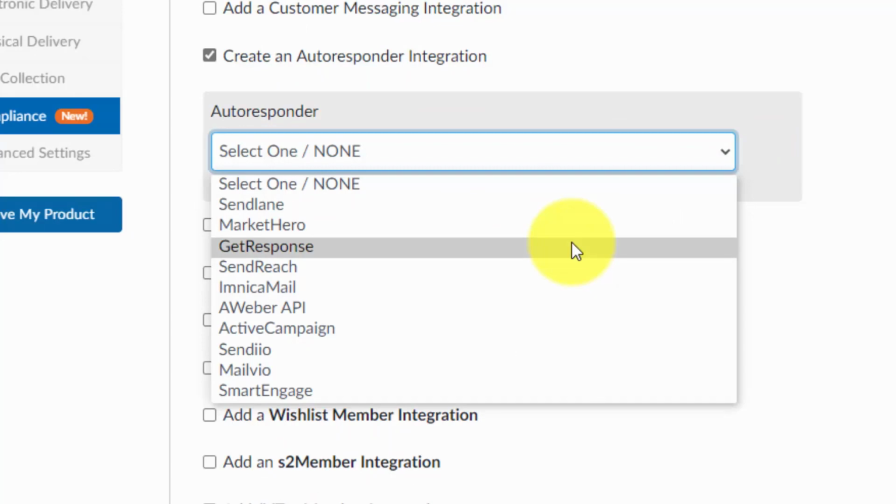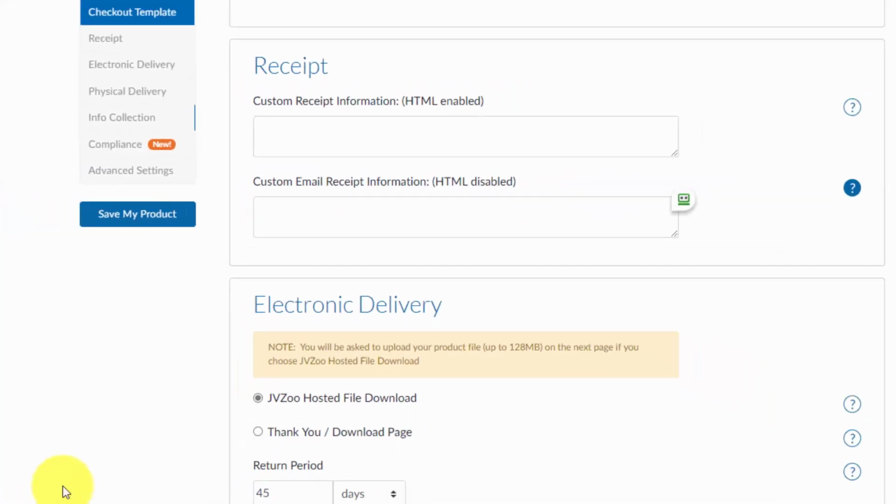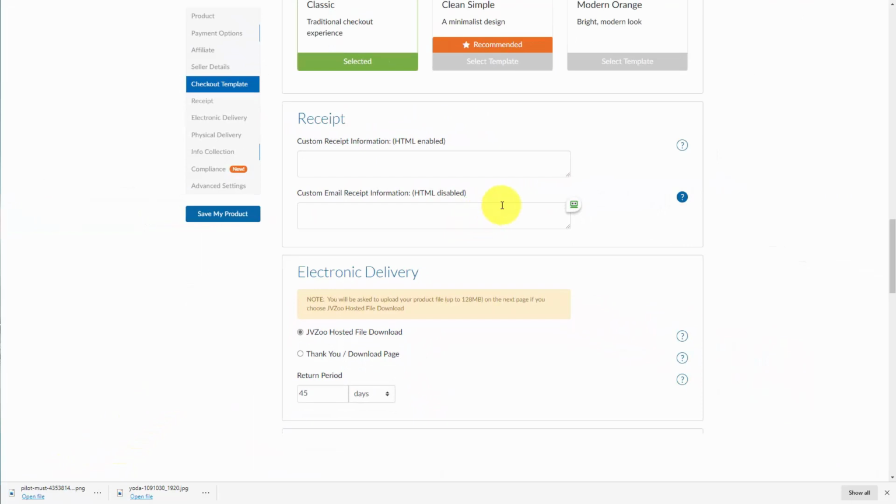This is actually a case where we'll have 3 opportunities to show the individual our upsell link: the custom receipt information, the email receipt information, and the autoresponder that the customer is added to when they make a purchase.